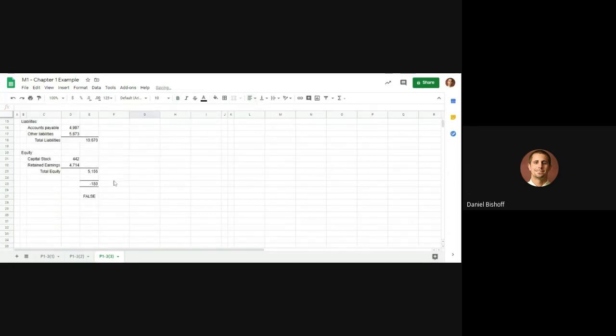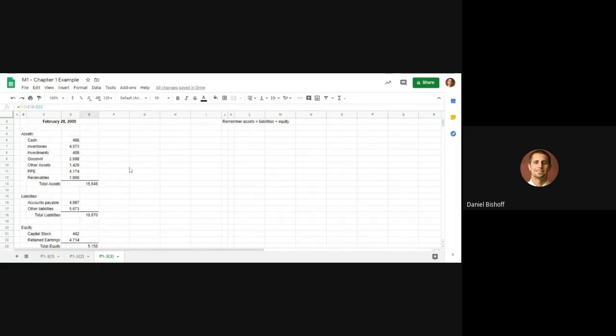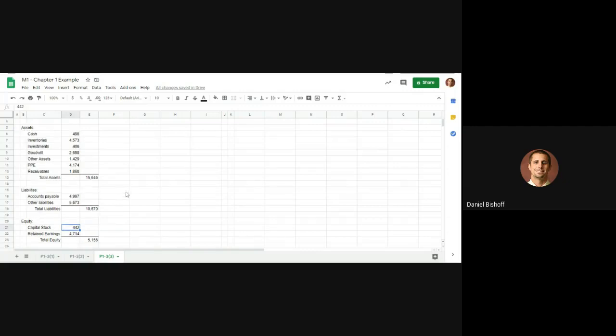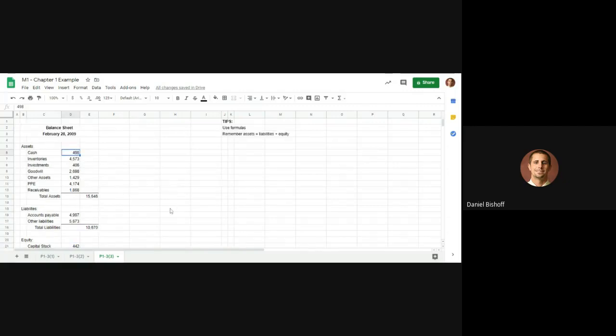Okay, so we're off by $180, and we have to figure out why we're off by $180. So our first thing was really simple. I just typed in the wrong capital stock. Let's go through this and make sure I didn't make a mistake somewhere else.